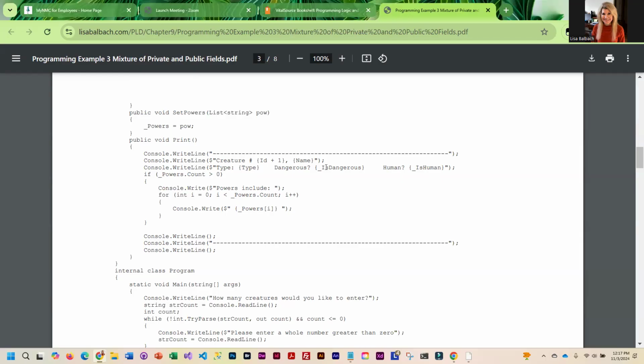And you can see how useful these conventions of underscores versus just starting with the capital letter are, because you can look at this code and see, oh yep, that's a private field and that's a private field.